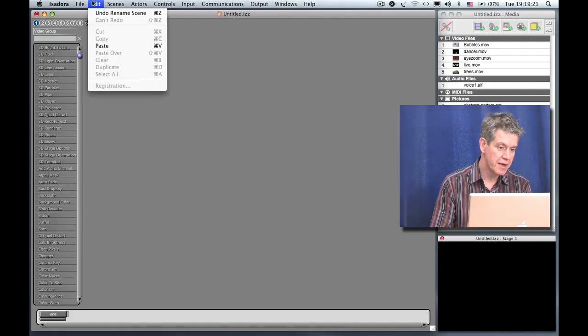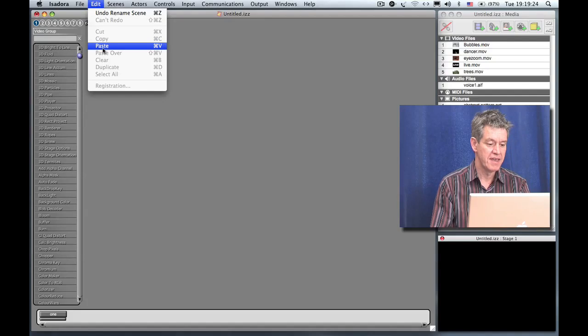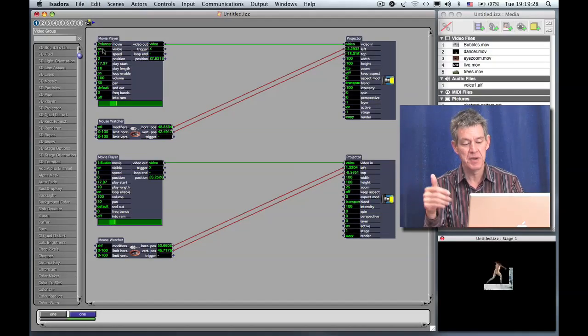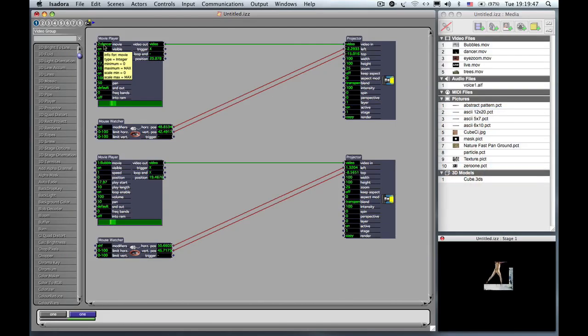So, I go to the Edit menu, and I say paste. And at that insertion point, an exact duplicate of the first scene that we did appears. So we can tell the difference between the two, we're going to change the movies that they're playing right away.